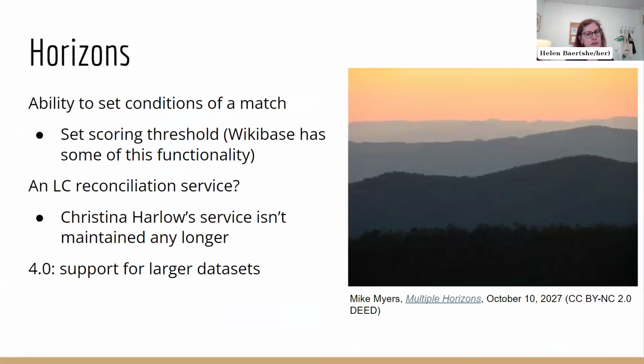And then I want to mention a few things that are on the horizon for OpenRefine. Folks have asked from time to time about why they can't set the conditions of the matching. So this is the scoring, okay? And that's something that the lovely people who run OpenRefine have discussed more than once and also fairly recently.